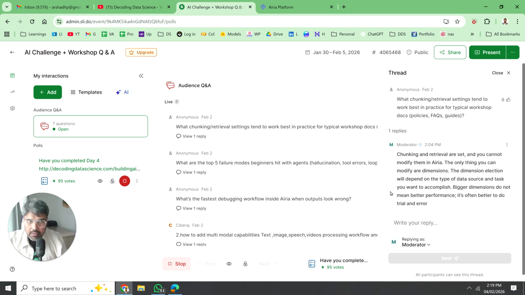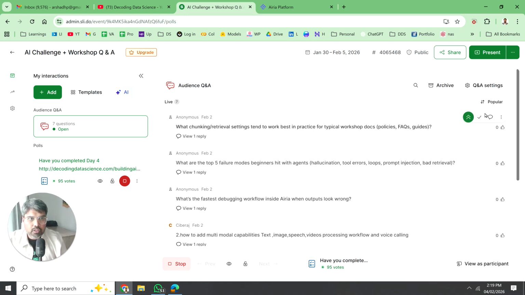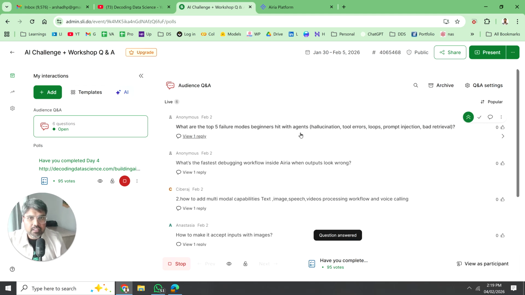You need to iterate, but right now the flexibility of chunking and retrieval is not so much in IRIA, and it is using the most optimal and default parameters that are available in the documentation. This is a very great question.